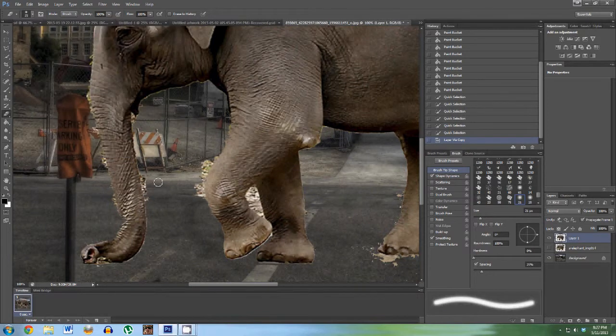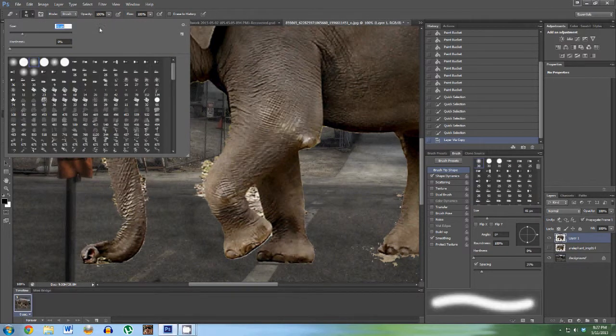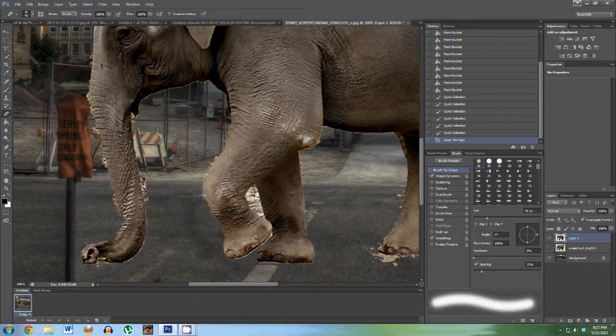go over the parts that are still there, and we're just gonna touch it up, get rid of all the green and jaggedy edges.